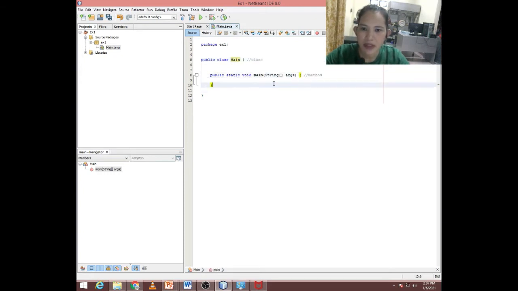Inside the main method, we will be writing here, as shown in our example, the System.out.println command, Hello World.